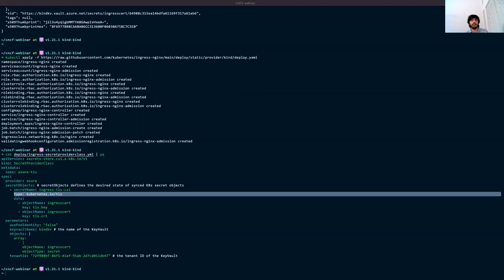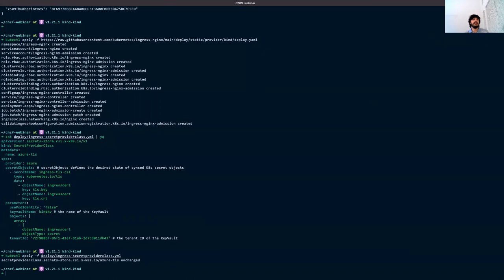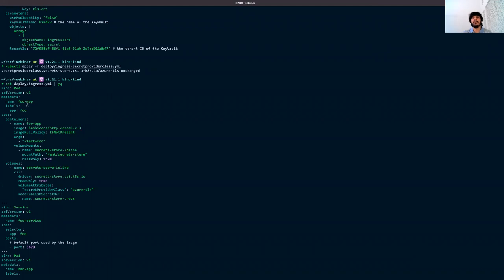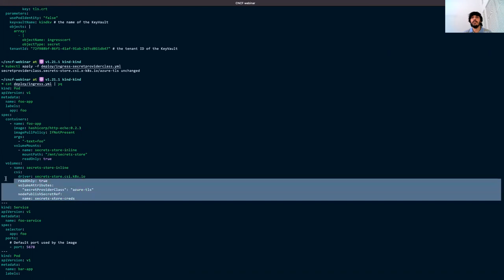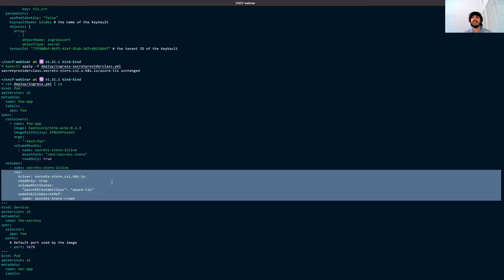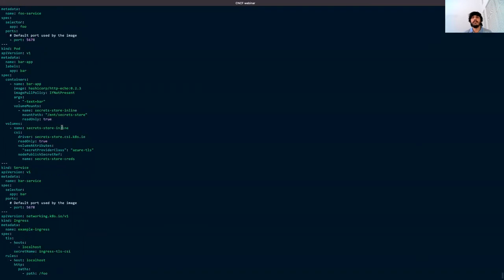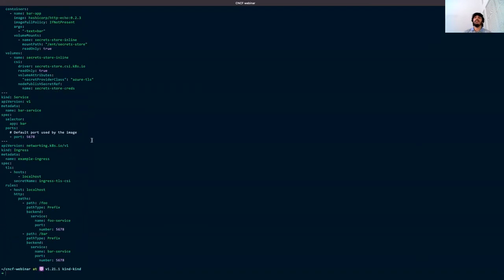I'm going to deploy the secret provider class in the default namespace. Then I have a single file which defines the pod, the services, and the ingress. Let's take a look at that. Here I have a pod called FooApp, and it has a volume mount. In volumes, it's referencing the secret store CSI driver. We have a service to expose that pod. Similarly, we have another pod called BarApp, which has a service exposing it. Finally, we have an Ingress resource, which is set up to use TLS. The secret name defined here is the same secret that the secret store CSI driver is going to create. In terms of the rules, we have a slash foo and a slash bar for validation.